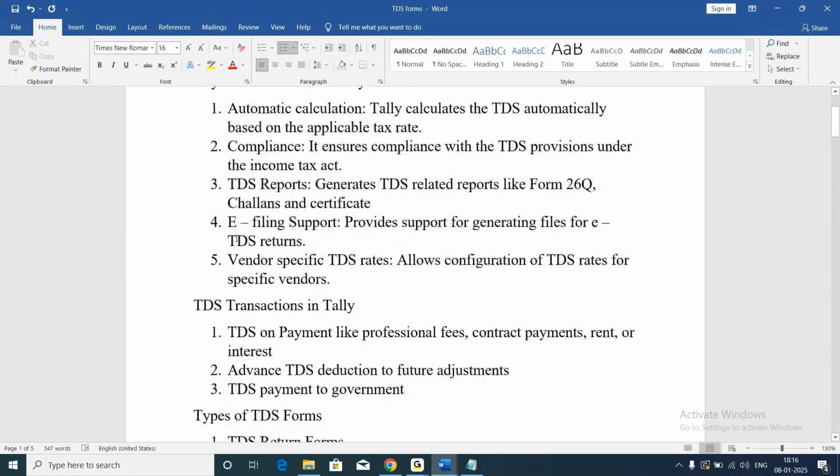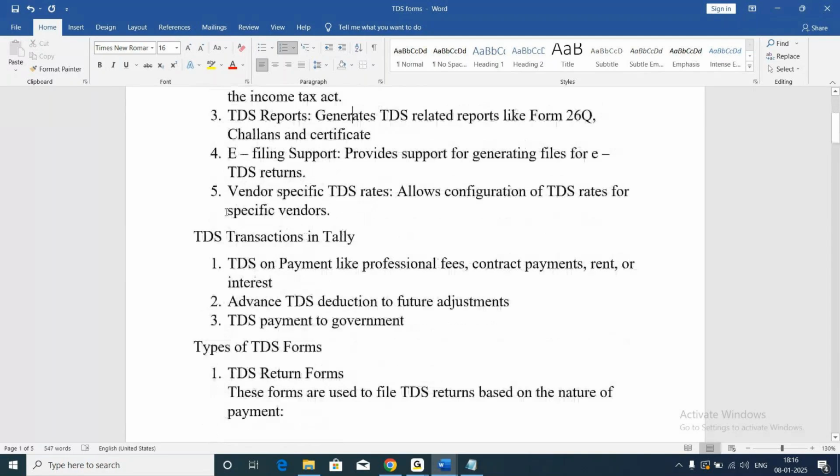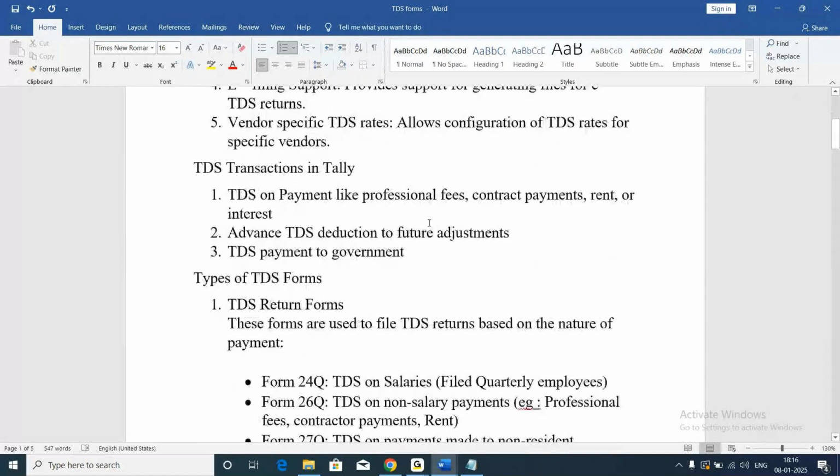E-filing support. So e-filing support is available in Tally. Vendor specific TDS rates. It allows configuration of TDS rates for specific vendors. So, TDS transactions in Tally. TDS on payments like professional fees, contract payments, rent or interest. Advance TDS deduction, future adjustment, TDS payment to government. So these are the transactions we can do in Tally.